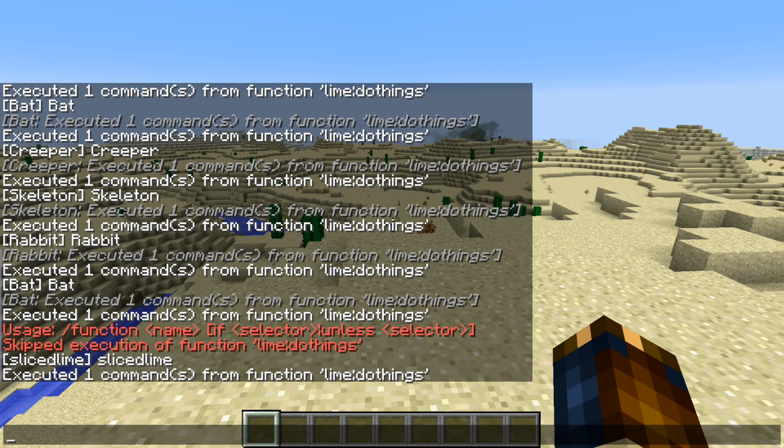Note that this is different from executing the function from this rabbit. If I had done execute at e-type equals rabbit r equals 25, then the function would have run using the rabbit as the execution point. And not only that, there may have been more than one rabbit, so the function might have run several times.